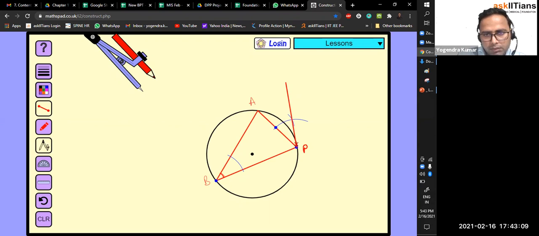I know a little bit is coming inside, but don't worry. If you do this work properly, you are going to get the perfect tangent here. Like this it is going to be there, right? So this is our required tangent which we needed. You can name it as PT. PT is a tangent. So what is the concept?